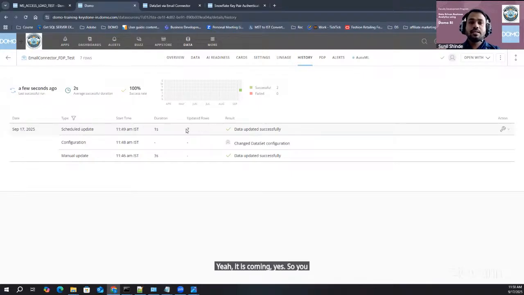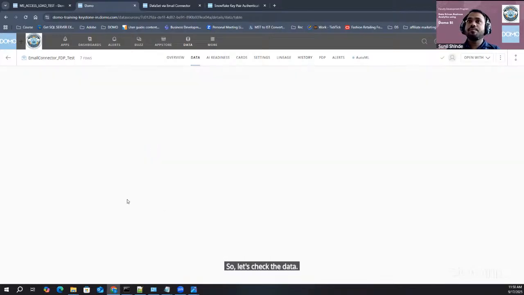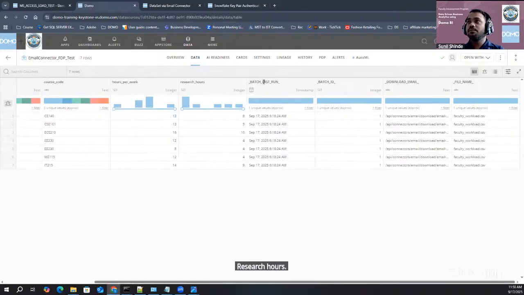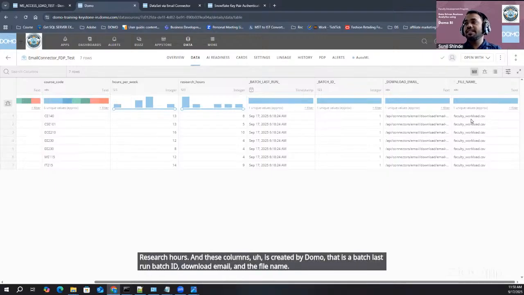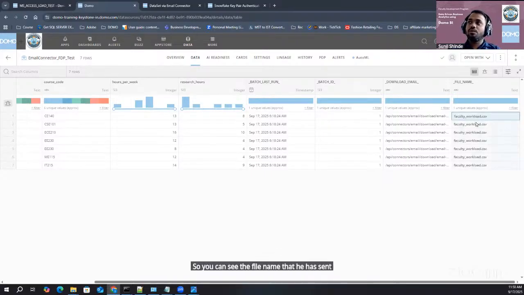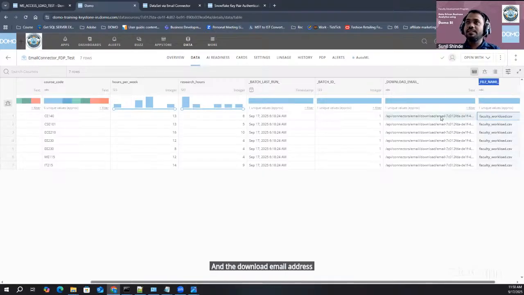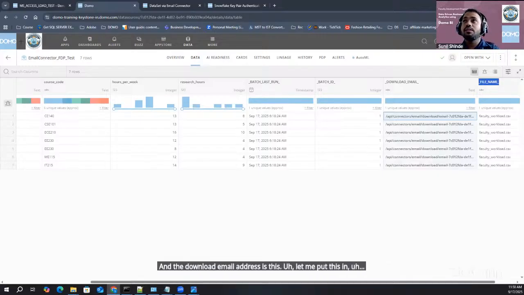So you can see he has sent an email and the data came to Domo. So let's check the data. Krishna sir, please verify the data. So these are faculty, department, course code, hours per week, research hours. And these columns are created by Domo: batch last run, batch ID, download email, and the file name. You can see the file name that he has sent is faculty workload.csv. So we can verify this information here. And the download email address is this. Let me put this in chat, or I can put this here so everyone can see.